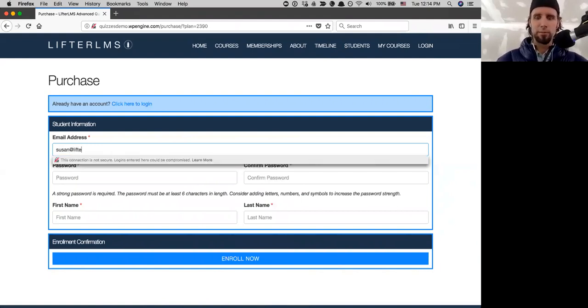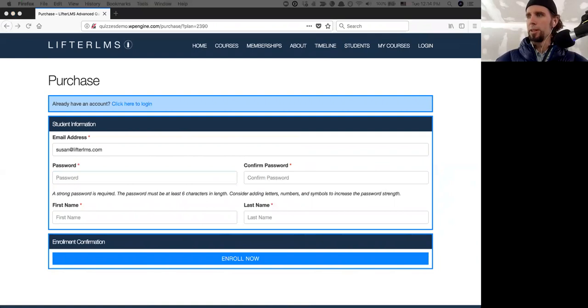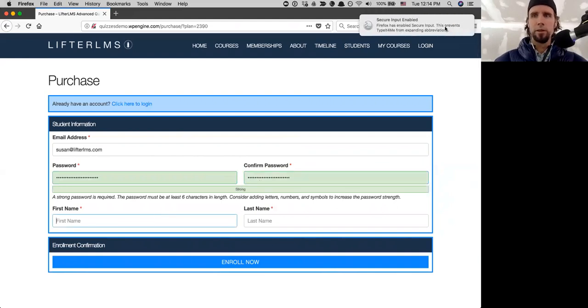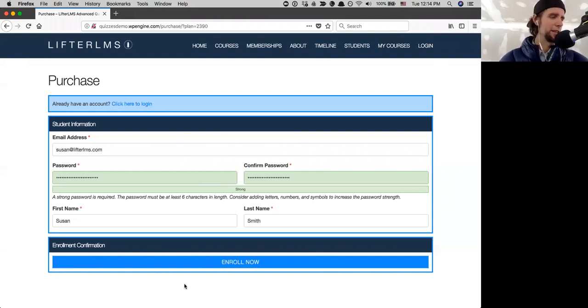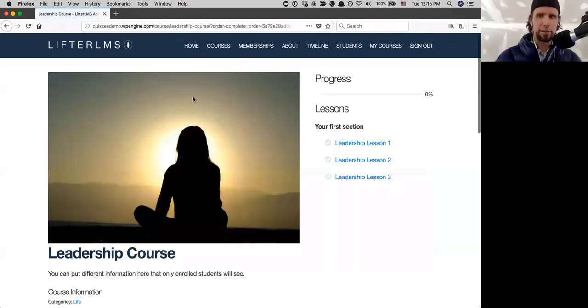So Susan at LifterLMS.com. And I'll grab a password here. And Susan Smith. And because this is a free course or a free checkout, there is no payment details. So you notice how the screen changes with a free checkout to be much simpler, so people don't get confused and think they're in a shopping cart. So we're coming on into the site here, enrolling in that access plan for the course.